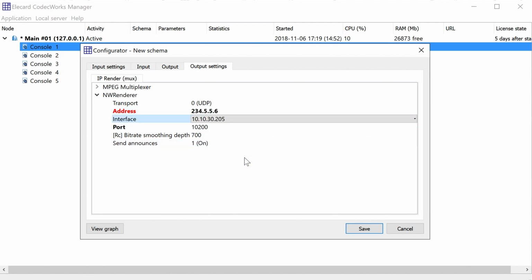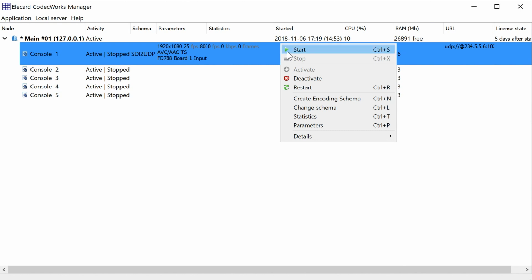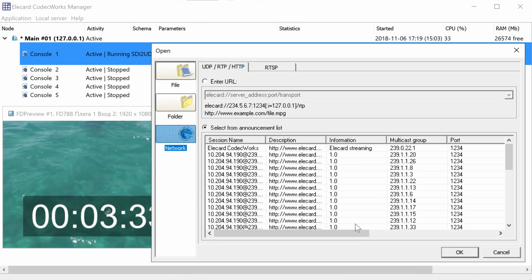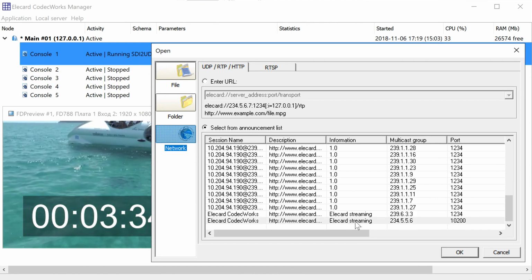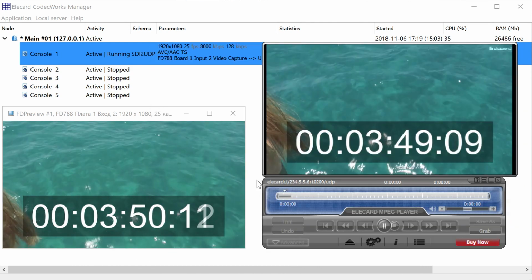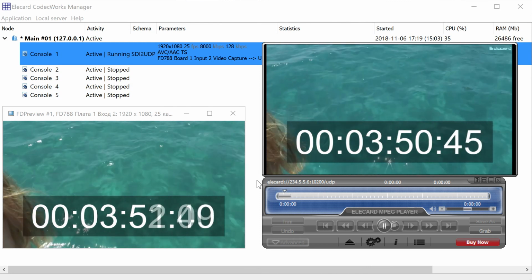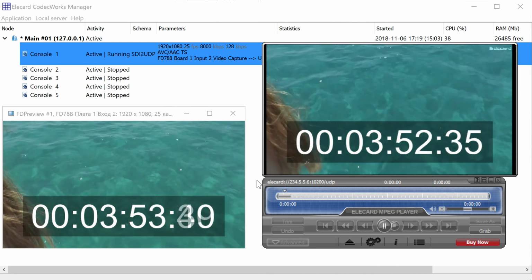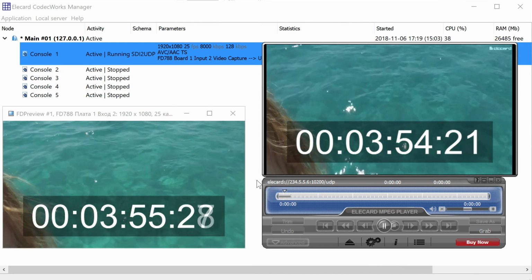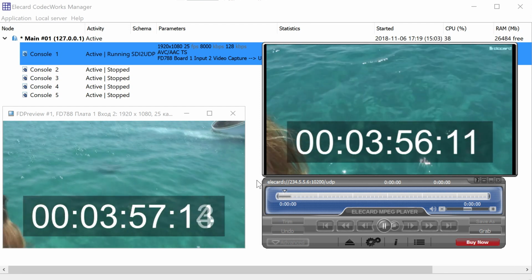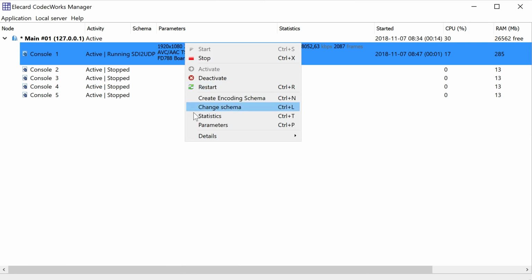To examine latency for encoding, sending, and receiving the stream, go through the following steps. Open the stream received via multicast with Elecard multi-stream player. The latency between encoding and streaming is about 1 second. It is a good result, however, for some tasks, it is required to make latency even lower. Scheme parameters should be changed to achieve this.